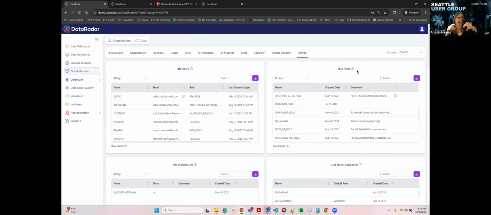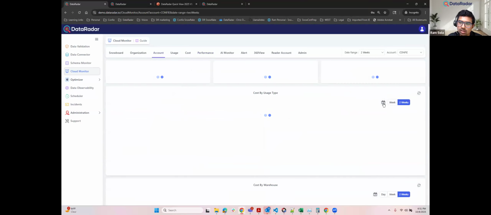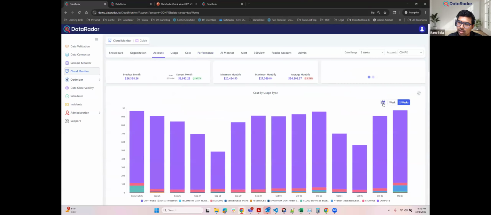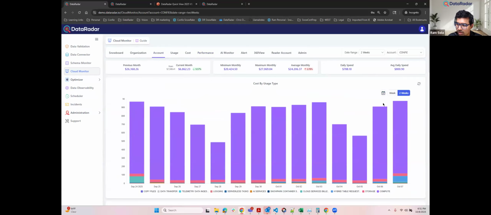So in other words, how far back historically can you go? Do you pick that, and does it go to the account? Yeah, it goes to the account. We go up to a year's worth of data, because that's what Snowflake always maintains, 1 year of data.